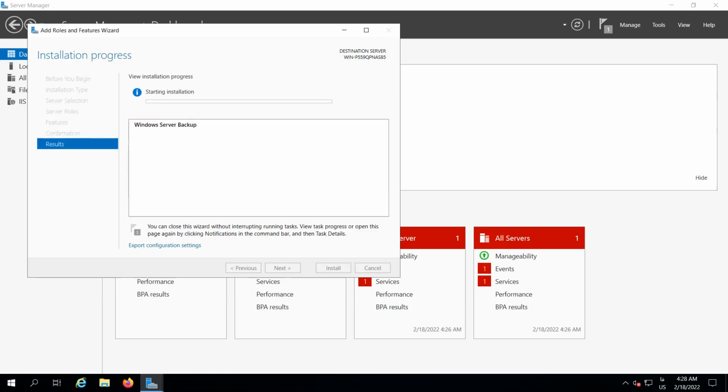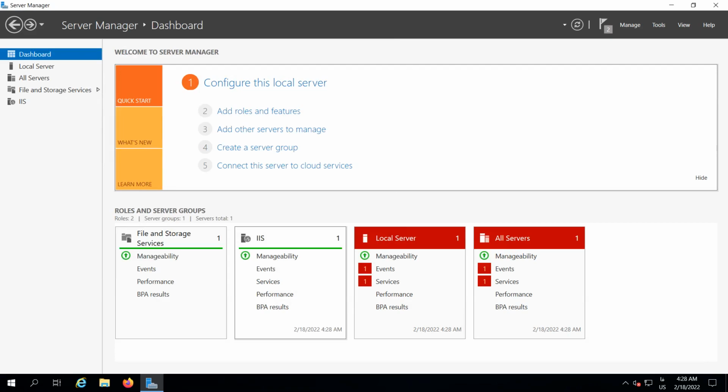Just click on Install and we wait until the installation finished, and after that the Windows Server Backup installed in your Windows Server. As you can see, installation is in progress. As you can see, installation succeeded on this Windows Server. We click on Close, and now you have the Windows Server Backup on your Windows Server.